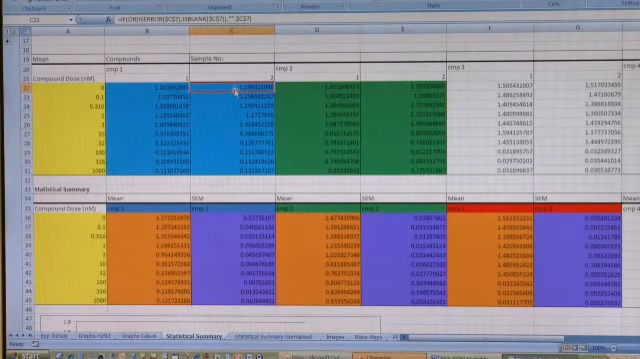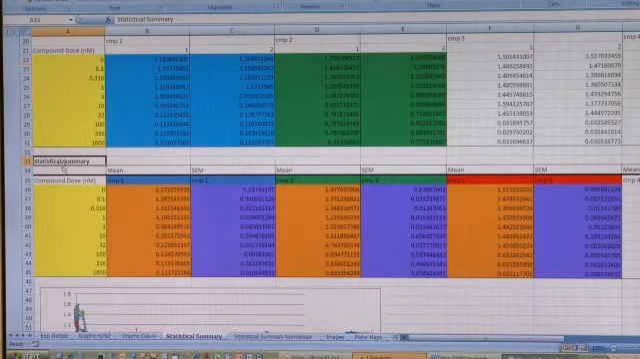The statistical summary table appears immediately below the sample table. In this table, the mean and standard error of the mean for each sample has been calculated. It is this table that forms the data behind the graphs we saw earlier.